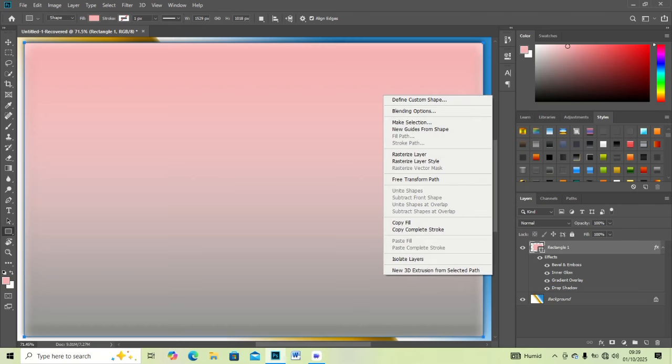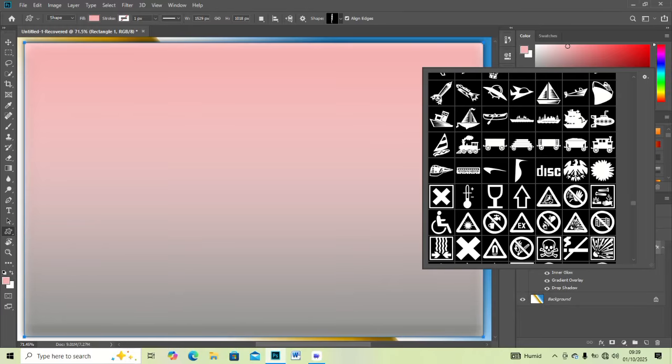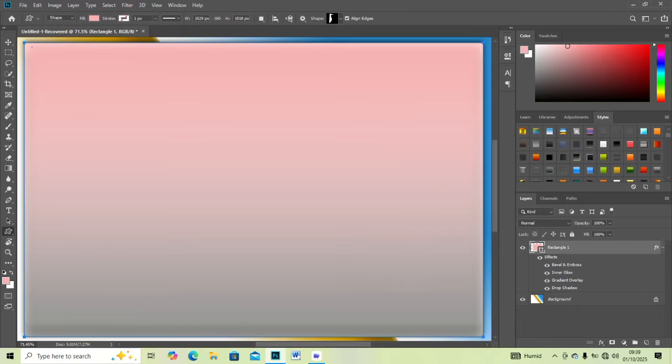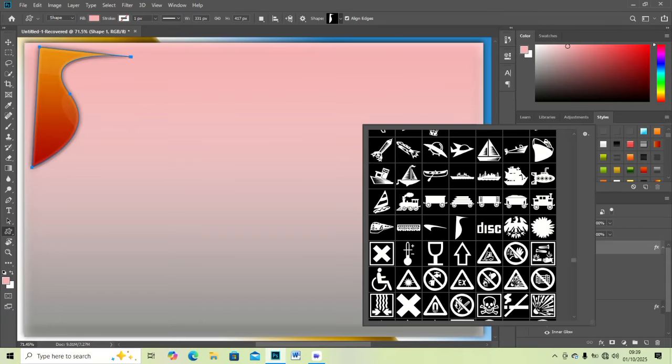Let's create a vibrant poster for your school cultural event that captures the energy and excitement of the occasion. Start with a new document and fill the background with a dynamic gradient of your school colors. Now place a central, compelling photo of students participating in cultural activities.